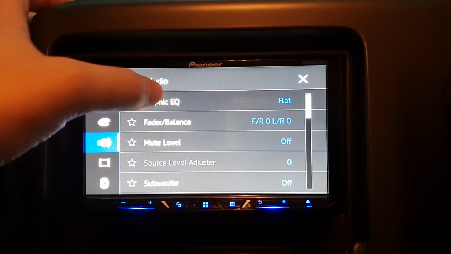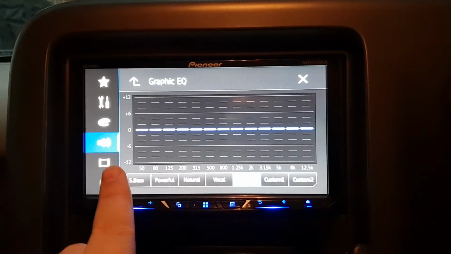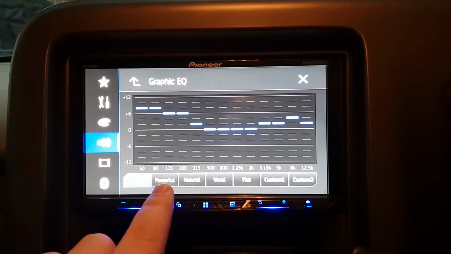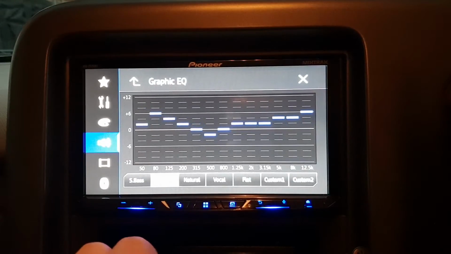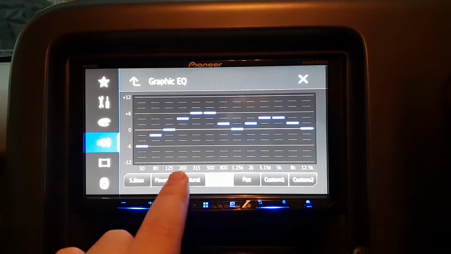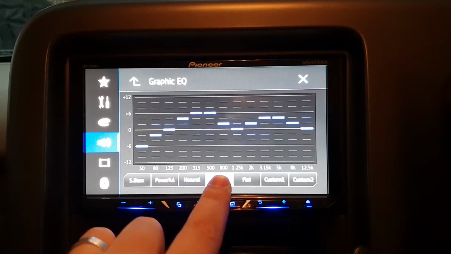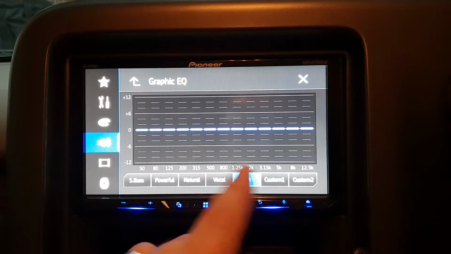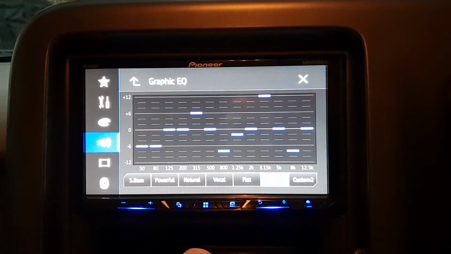In the audio menu, you can adjust the graphic equalizer, so there are already presets. I think that must be super bass, so very bassy. Powerful is a bit more punchy, it adds a little bit of treble. Natural and vocal are fairly boring if you're listening to music, but probably better if you are actually listening to, say, a podcast or something. Flat is just a flat equalizer curve.